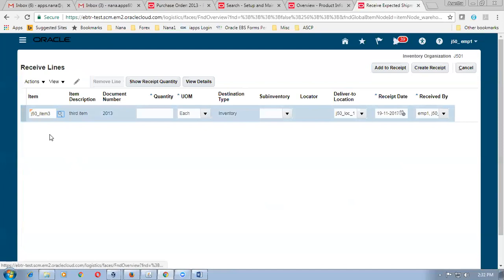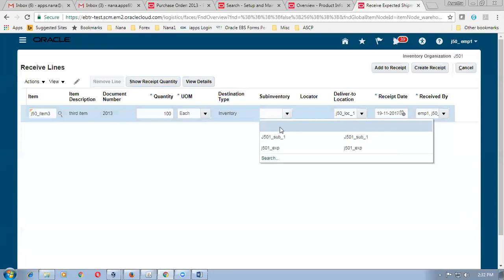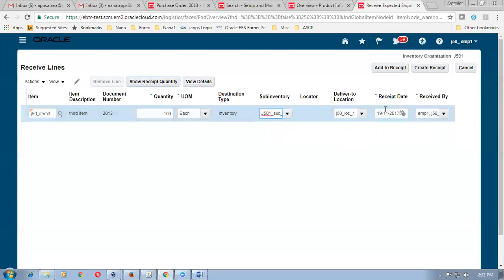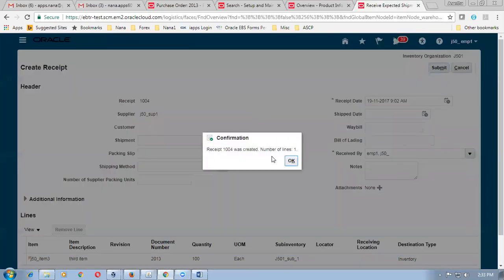So you can receive anything and then go there, show quantity, show receipt quantity, and then I will now receive it now. Whatever is there, I go there. So item 1 is 100 quantities against which I'm receiving item 3, and then go there to the inventory, and then put the inventory over here. Sub-inventory, and then click on submit. Create receipt, and then submit it.